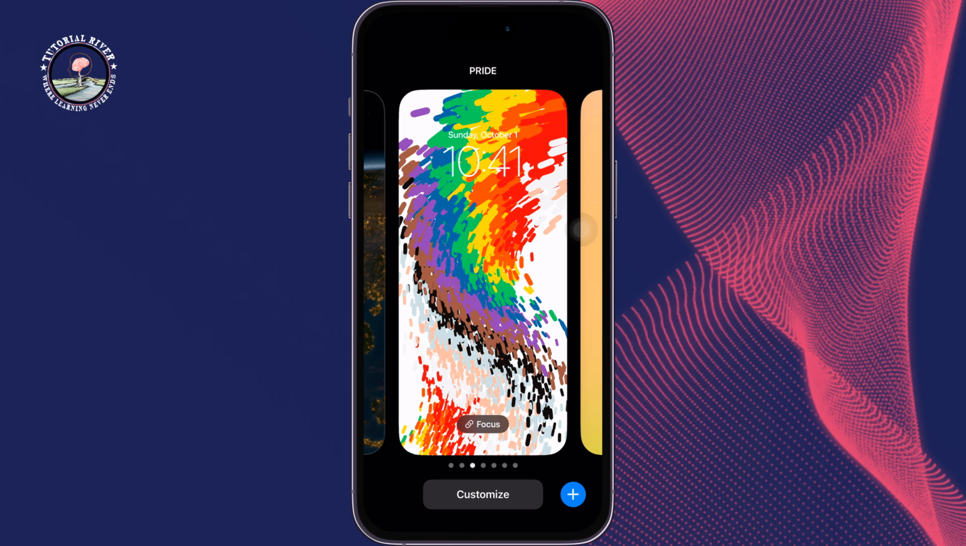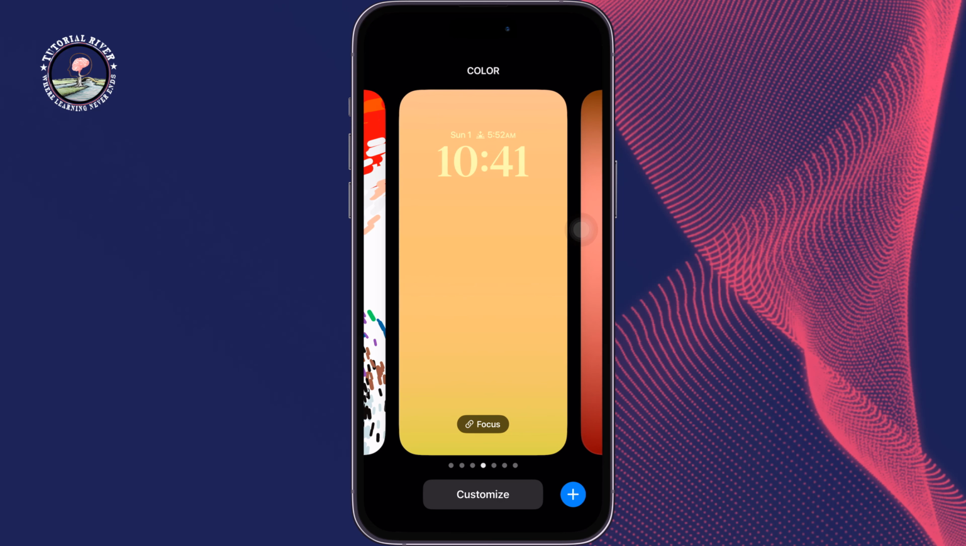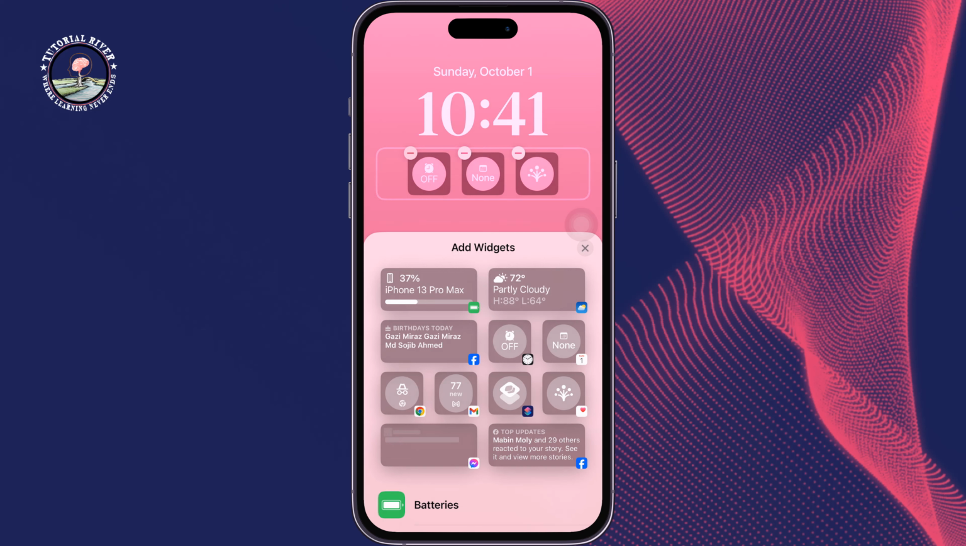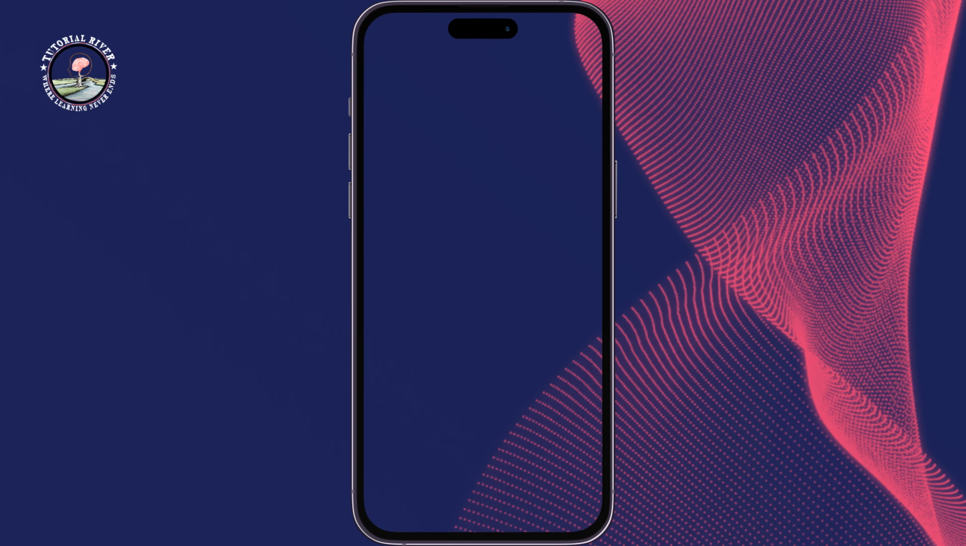Now you can customize your current lock screen, or you can create a new lock screen from here. To add a widget to your lock screen, tap on Add Widget, and now you can select any widget from this list. And to replace any widget, simply tap on the widget, and then you will be able to replace the widget.